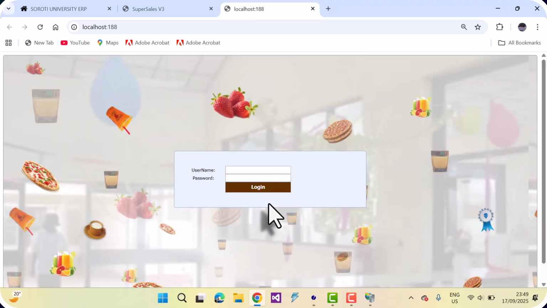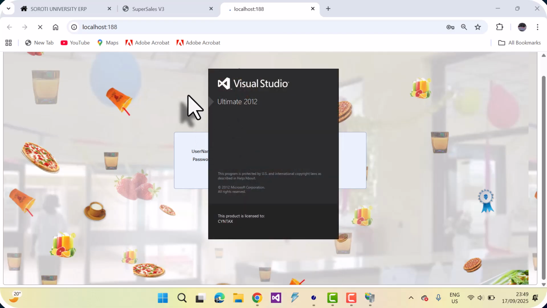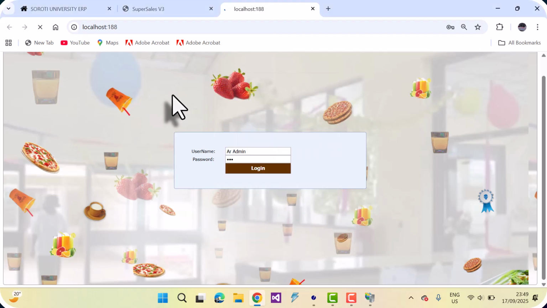So you can see I now have my login, and you remember we had AR admin. So instead of me going to Visual Studio, then start without debugging, opening my trial, waiting for it to load, then going to the toolbar and clicking start without debugging, you just do that and everything, you see. So it has logged in. You get it. And there I am with my system.